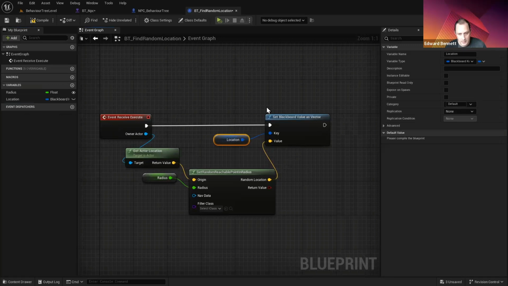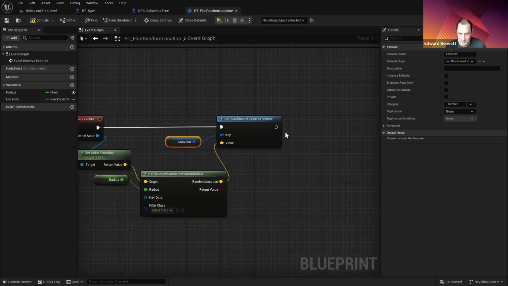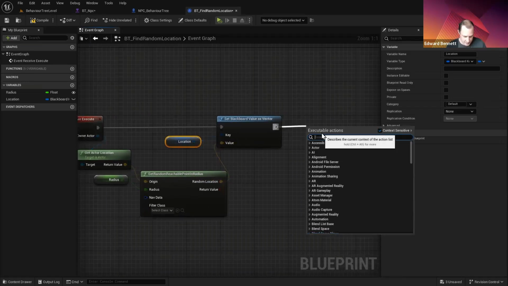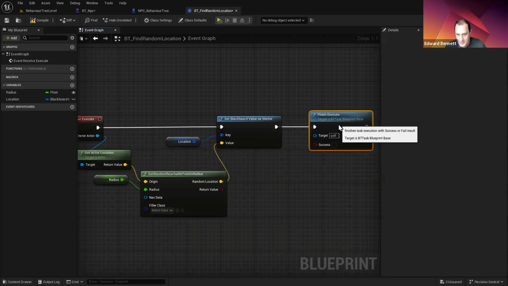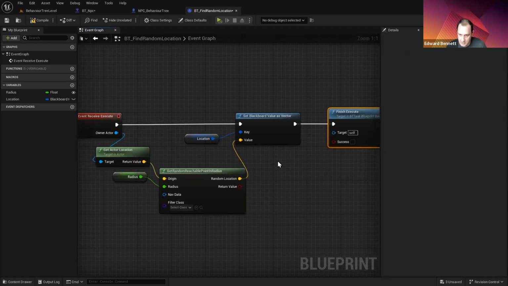Now, this is the correct code. However, if I ran this task at this point, we would never leave this task. And that's because we are not providing it with a finish execute. And this is one of the things that I kept missing when I was doing other stuff. You have to tell it that the task is finished.